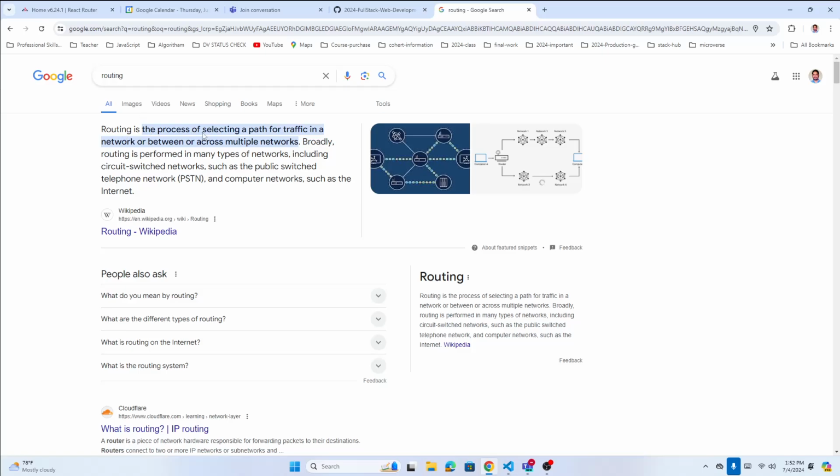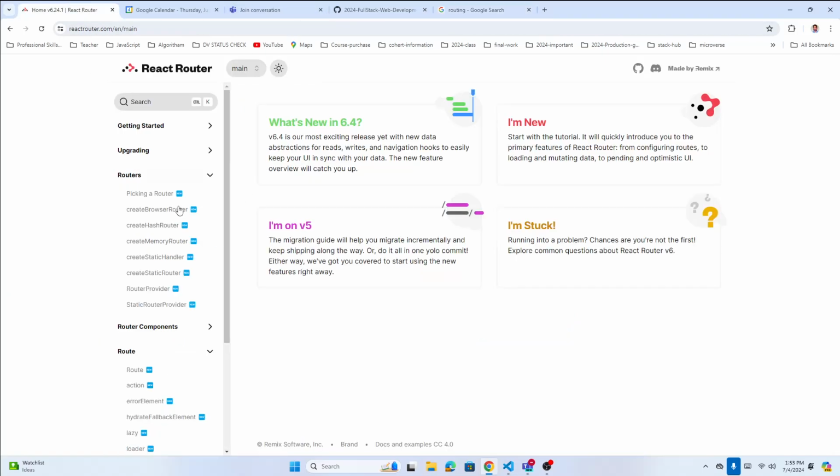Routing is the process of selecting a path for traffic in a network or across multiple networks. In web development it's the same thing: you move from one page to another page, from different pages. That is called routing. In React, we don't have built-in routing functionality, so we use the library called React Router DOM. This is the one.